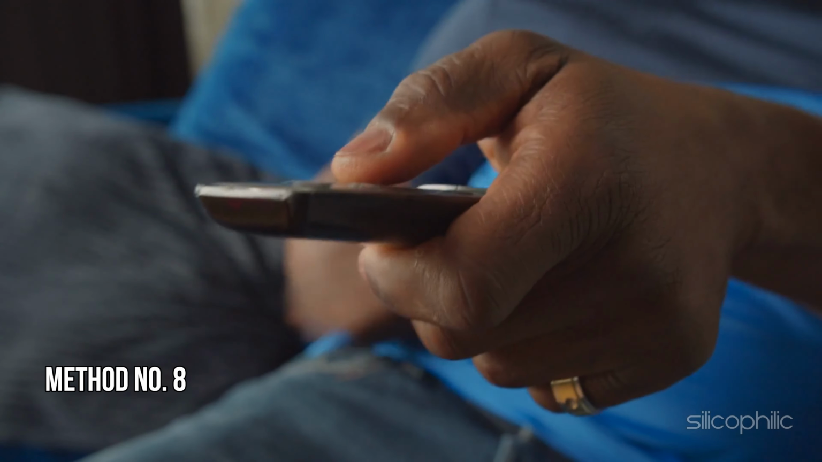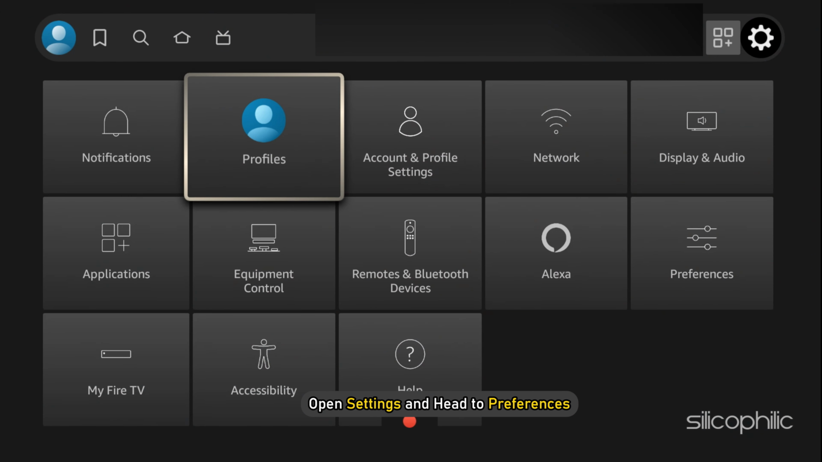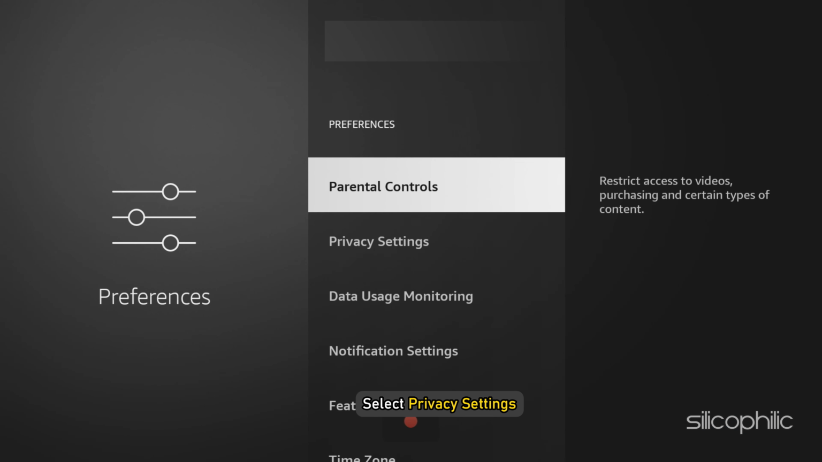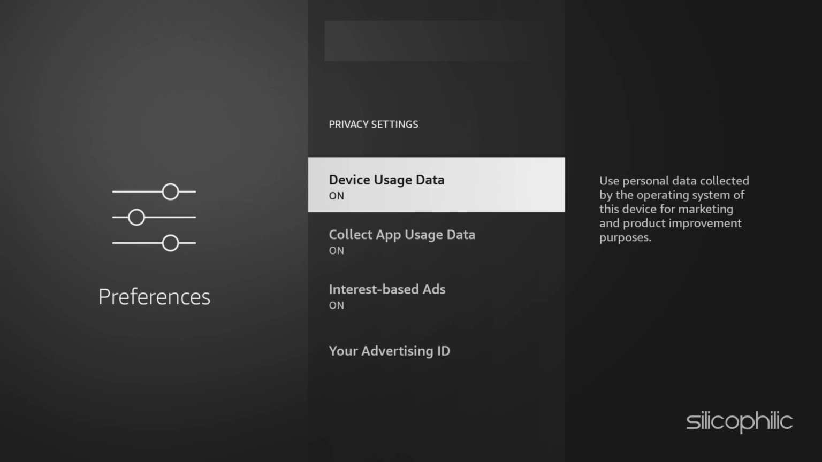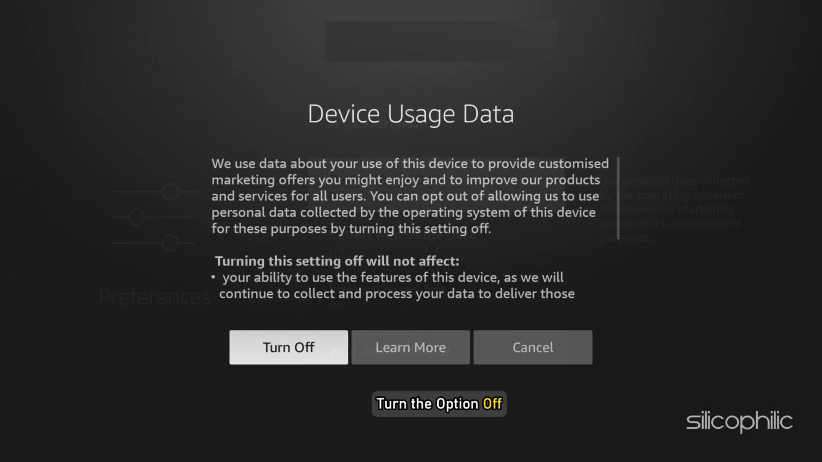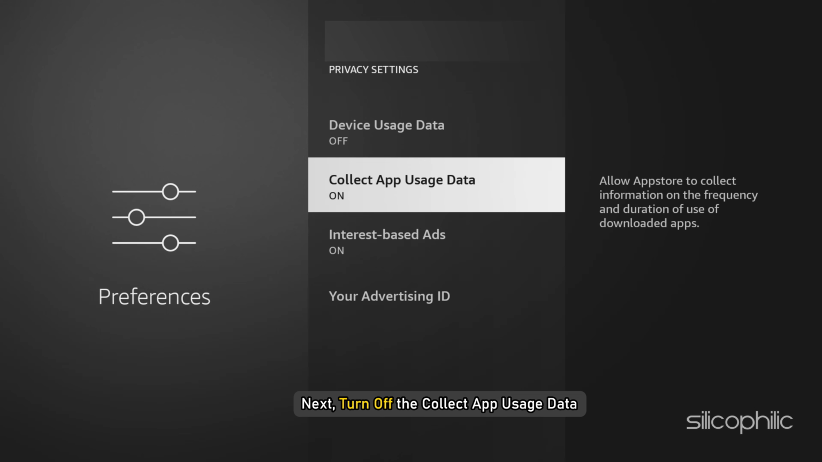Method 8. Turn off the privacy settings. Open Settings and head to Preferences. Select Privacy Settings. Now the settings here are related to advertising and other purposes. The first setting you get is Device Usage Data. This option uses personal data collected by the operating system for this device for marketing and product improvement purposes. Then turn the option off. Next, turn off Collect App Usage Data. This option allows App Store to collect information on the frequency and duration of use of downloaded apps.